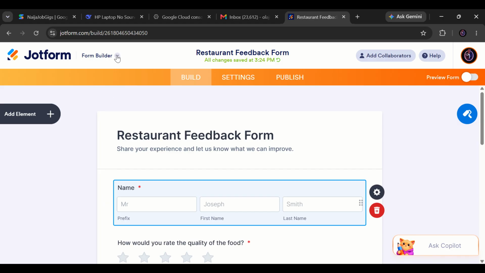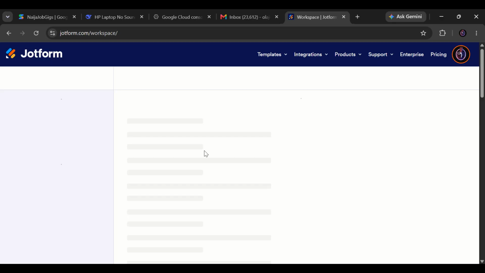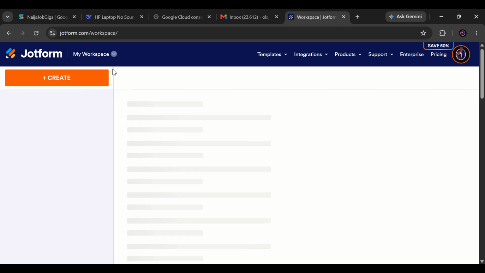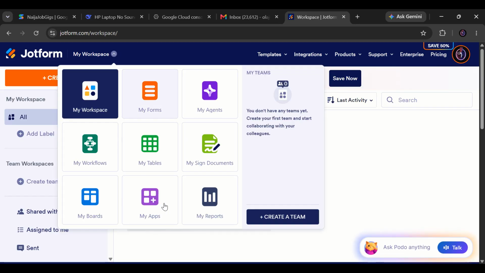So Jotform also has some other beautiful features which I showed you the other time. You can click on the logo. So it has some beautiful features. So you can create tables, you can create boards, you can create, what's it called? I think you can create reports. Yes. So when you click here, you can create an app on this particular site. You can create your workflow.